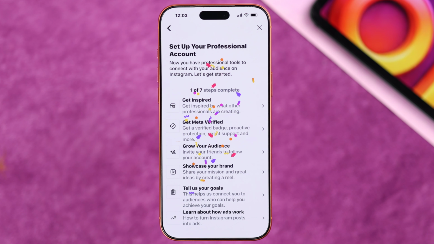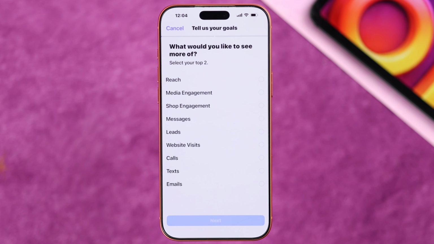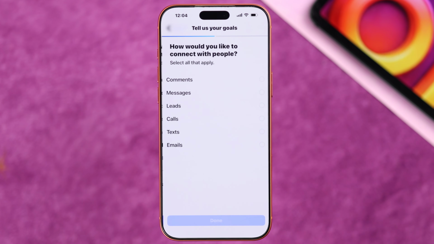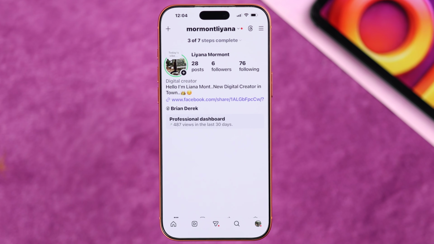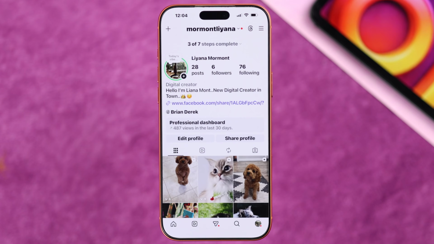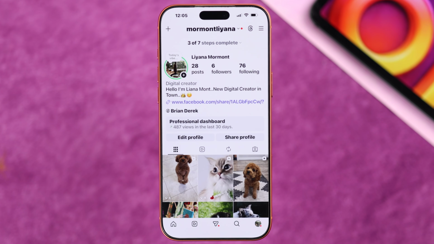So here you can also update additional details like your goals and preference, which actually helps Instagram tailor features for you. So once everything is complete, go back to your profile and you will now see the professional dashboard, and your account will be switched to a creator account like this.